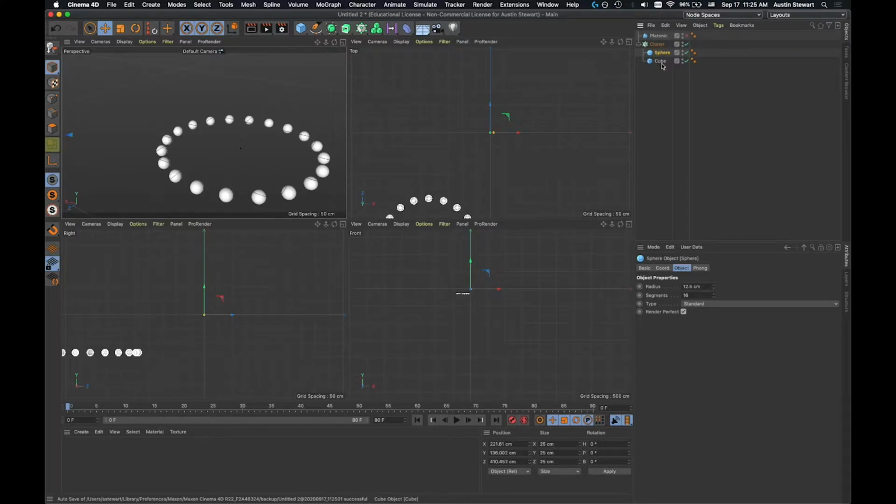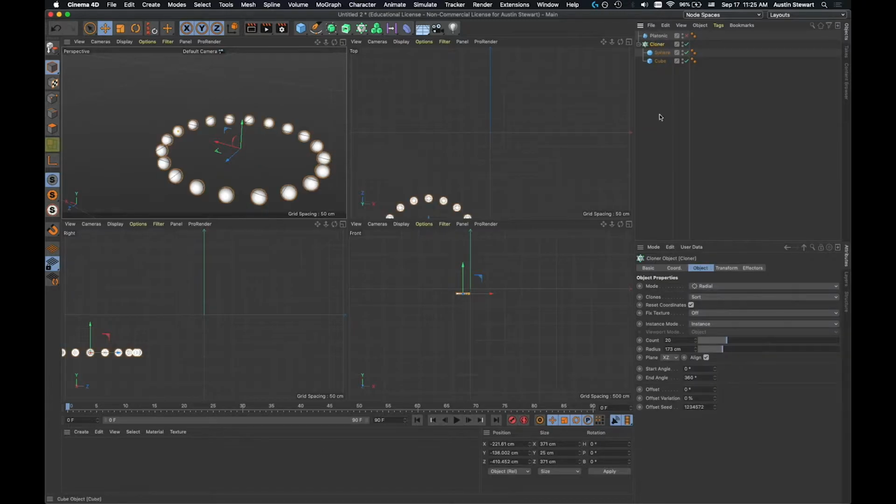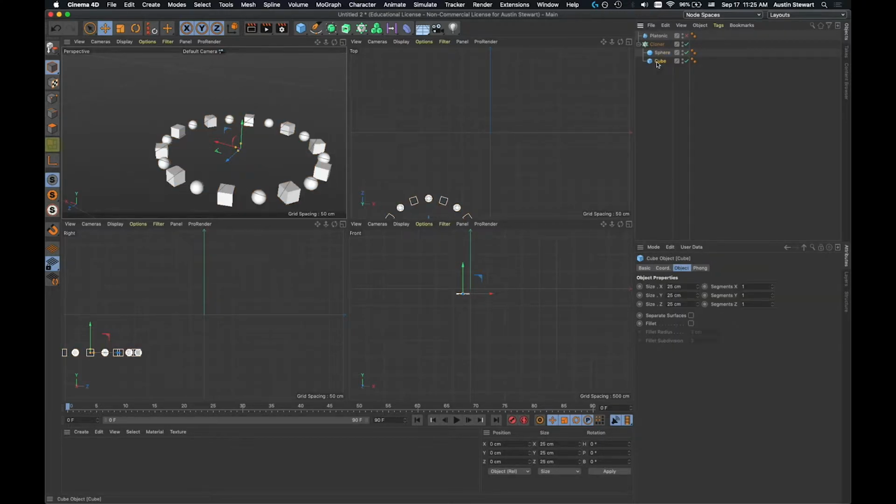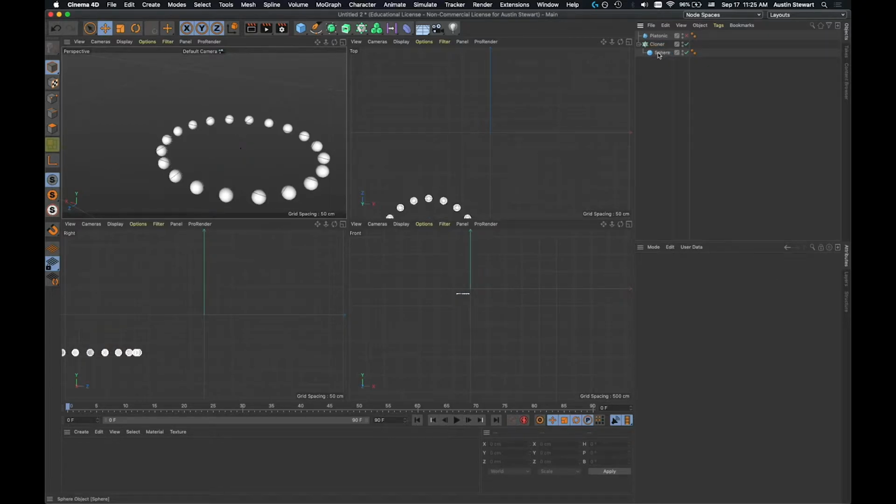So I have two things. You could have 10 different objects in here. It doesn't really matter, and they can be anything. But we're going to go ahead and actually leave it as just spheres. So I'm going to change this back to iterate. I'm going to get rid of the cubes for now because we're going to use this.